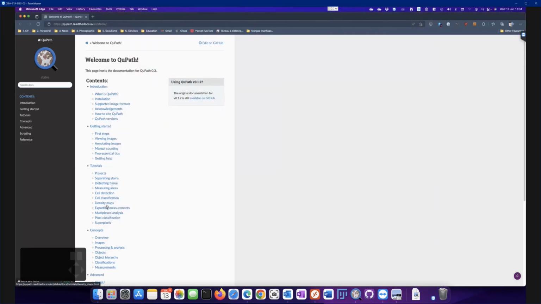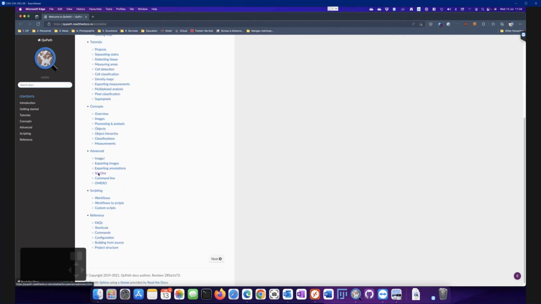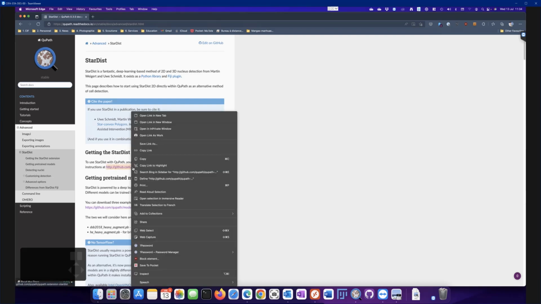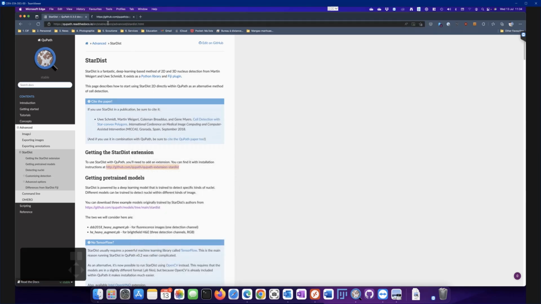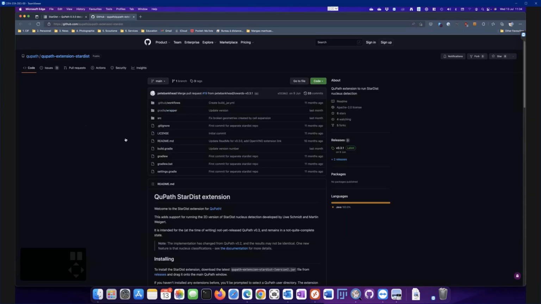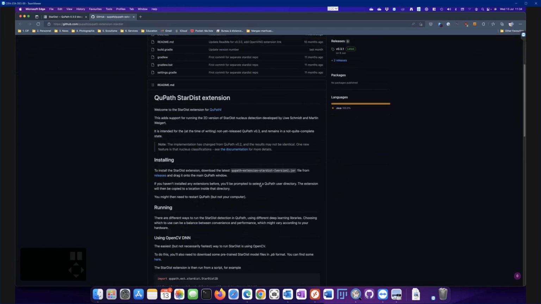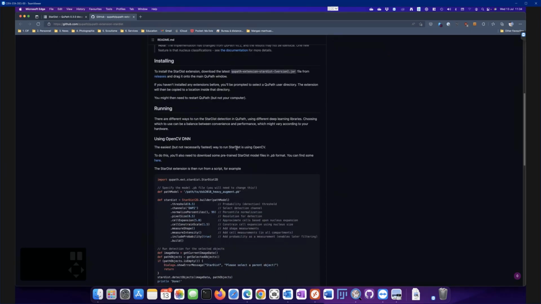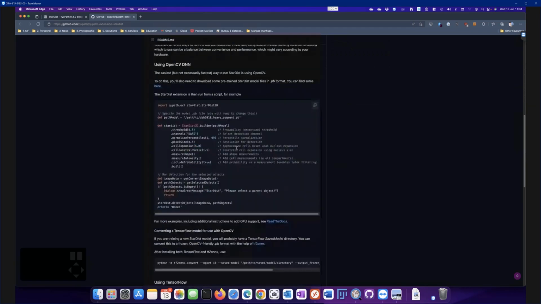If you go a bit down, there is the StarDist line, and there are all the links here to download both the StarDist extension and the pre-trained models. Let me just quickly show you. Open this in a new tab. When you get to this GitHub page for getting the StarDist extension, you just go here to download. This page seems to have changed.